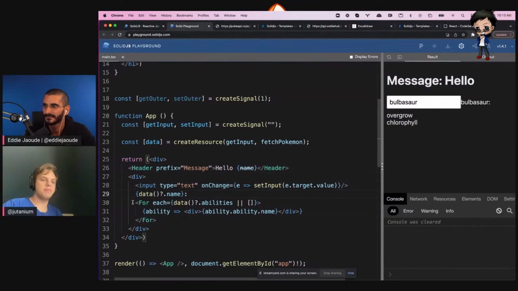Someone's asking about For. So yeah, For takes a function as a child, which is a little bit unintuitive at first. So yeah, you do need this JSX inside of For.